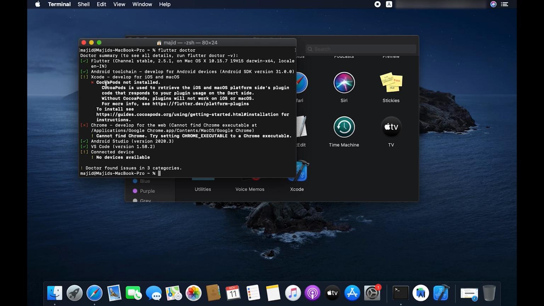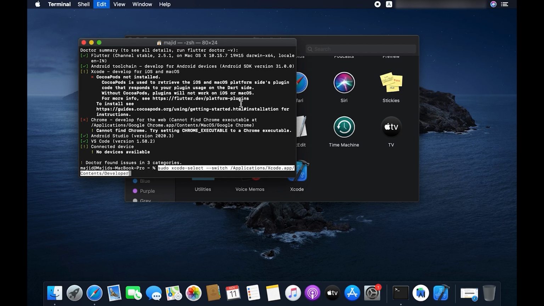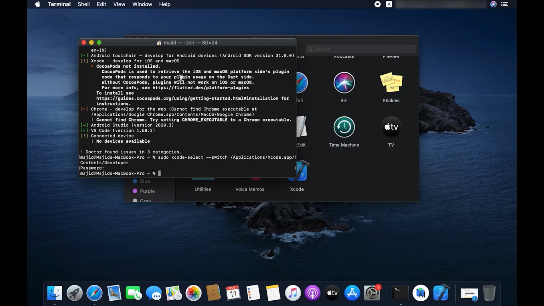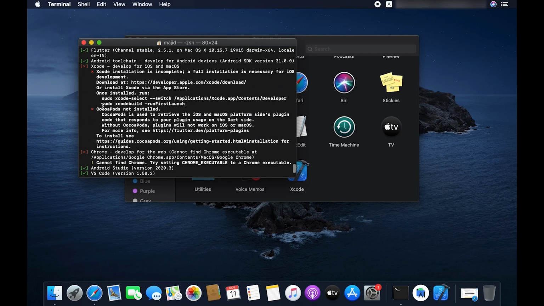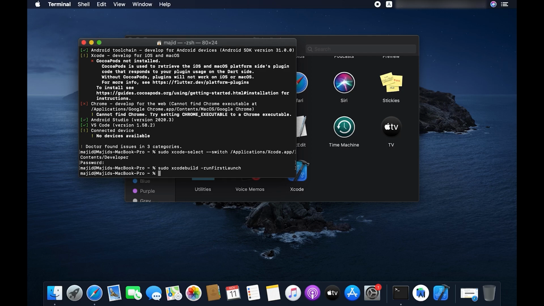Flutter doctor. Here you can see Xcode is having one problem, but we have to fix one more problem. Here you can see it says once installed, run Xcode sudo switch. So we'll quickly copy paste that path, hit enter, provide your password, and we have to run the second command, first launch, and we'll paste that command once again. Now we'll run flutter doctor again.